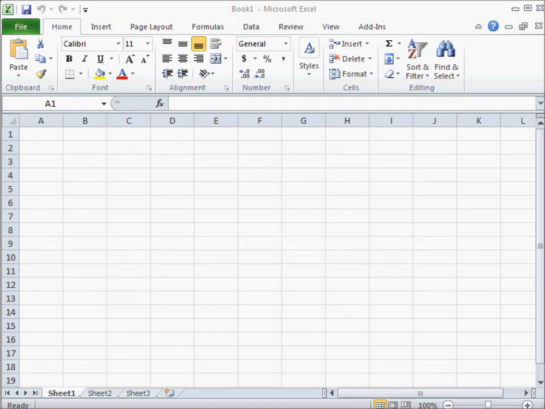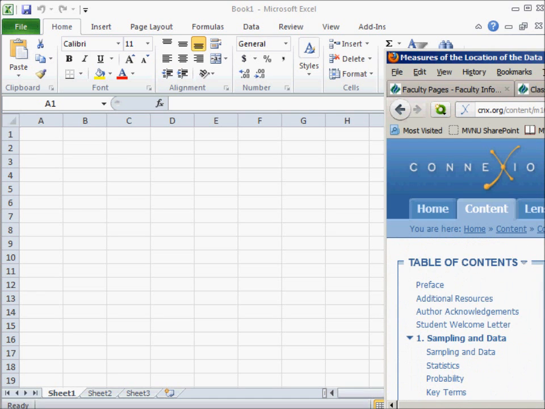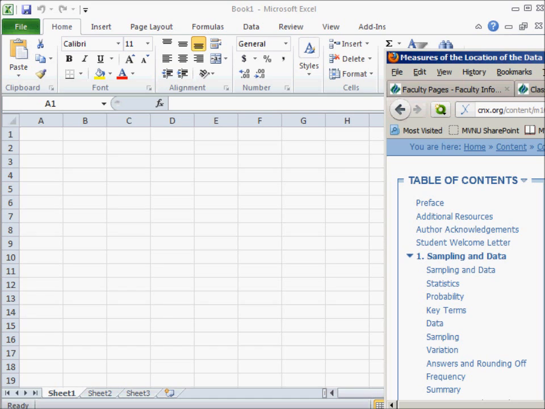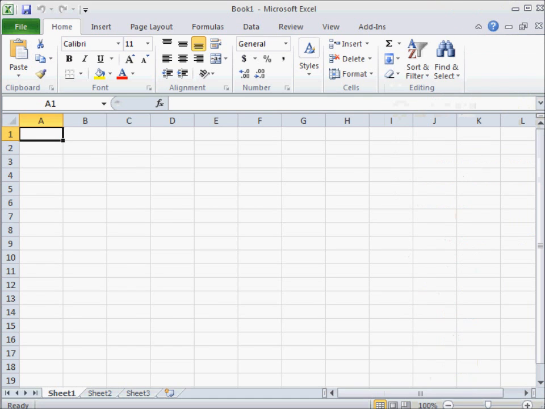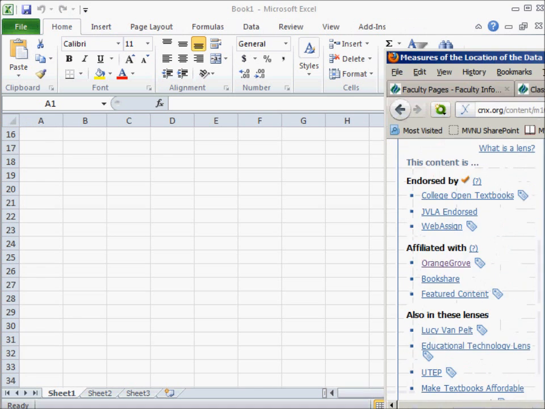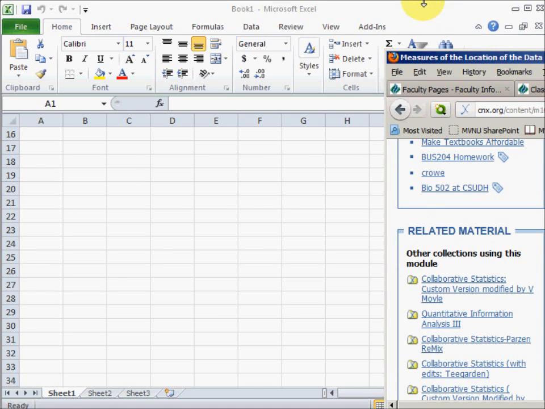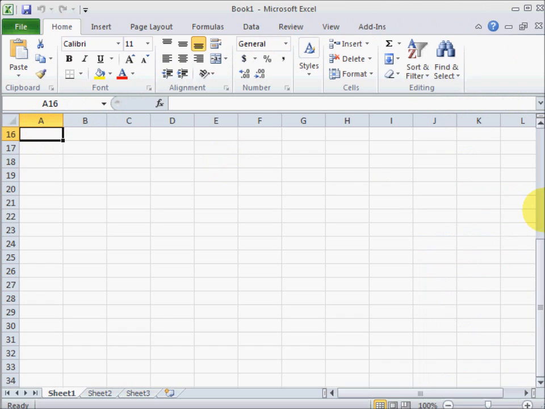In this video, I will demonstrate how to make a frequency distribution using the data from example 3 in the Measures of Location of Data section from Chapter 2 of our textbook. To begin, we set up the frequency distribution by labeling each of the columns we will use. This particular problem refers to the sleep per school night in hours and frequency of responses.